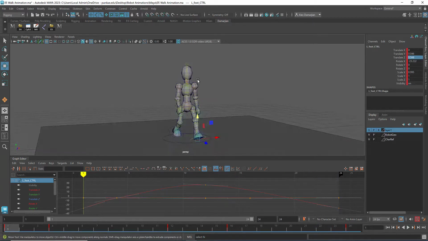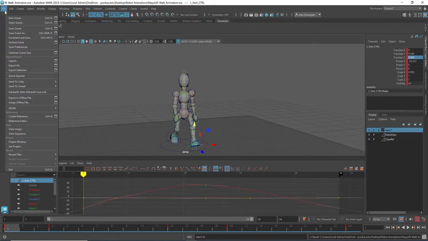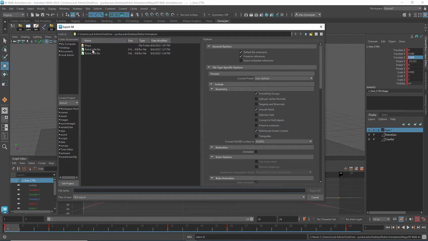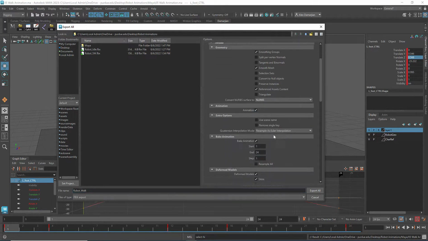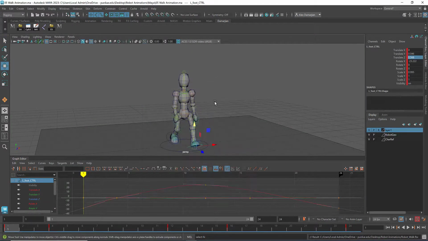Looks good enough. So last step is saving it, Control-S, and then exporting it. So let's go to File, Export All. And then we have robot_idle. I'm going to do robot_walk. And I want to turn on animation here. And remember, we have frames 1 to 24. And with robot_walk, I'm going to hit Export All. I'm going to close that.